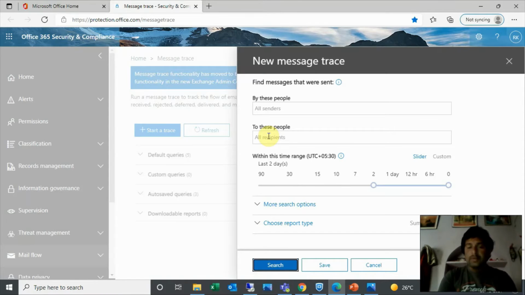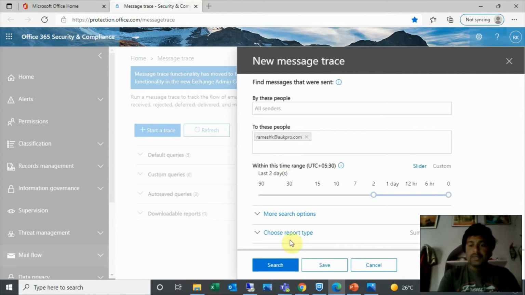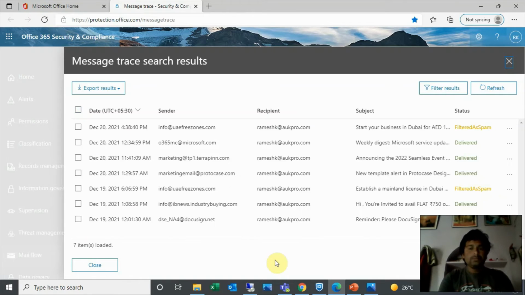Now I will show you how to check recipients' mails. I want to check Gmail. Just click on search. See, now we searched on Ramesh. This is the result of recipient Ramesh K at accor.com.